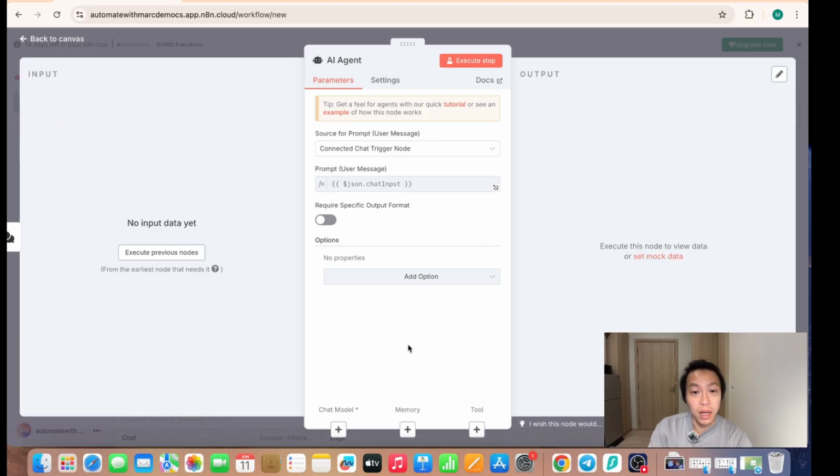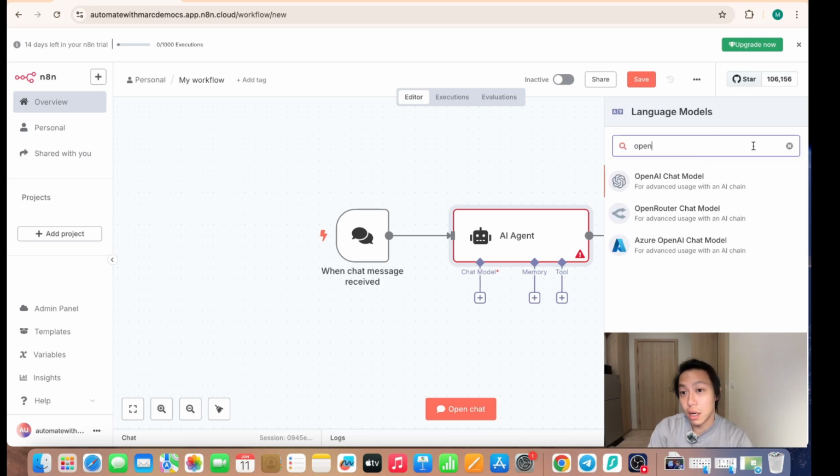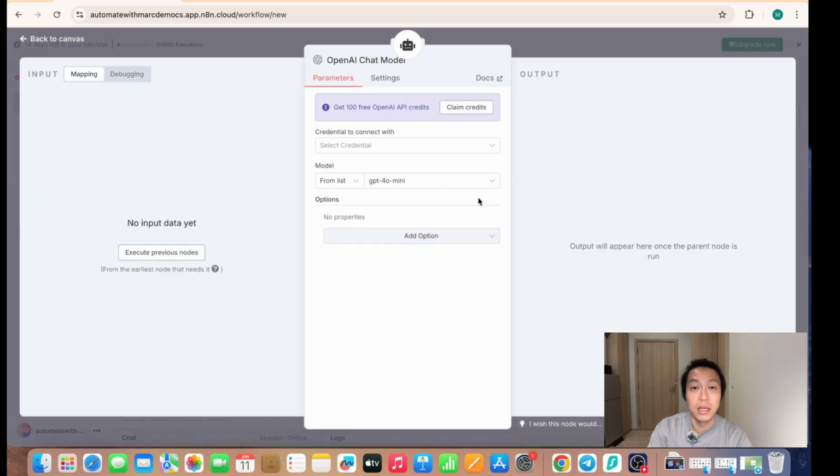And of course, with any AI agent, you want to configure the chat model. So in this case, I'm going to put OpenAI as the chat model. Again, this is the brain of the AI agent, and you need to put in at least one type of LLM in there. They could be OpenAI, DeepSeek, or Mistral, or whatever you prefer, right? So in this case, I'm picking OpenAI.